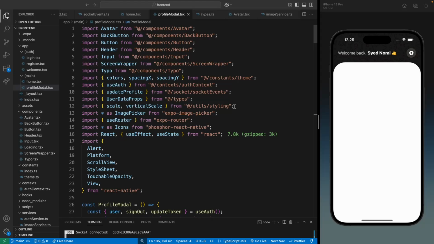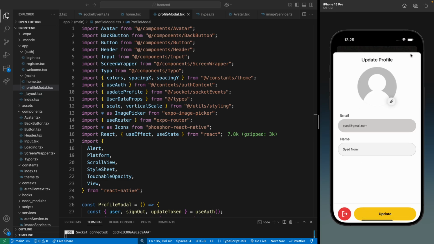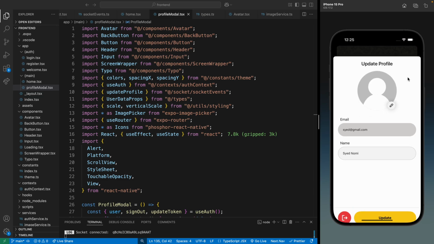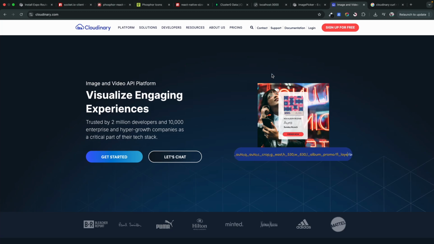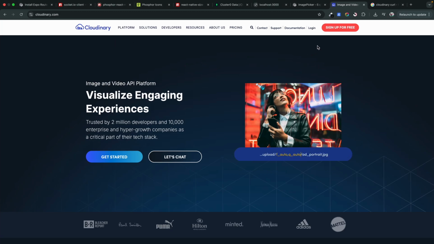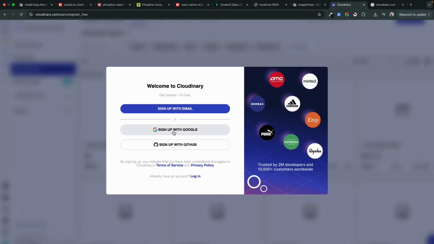Hello everyone, in this part we're going to implement file uploads. So here in the update profile model, the avatar upload is pending. For that we're gonna use Cloudinary, and it's very useful if you want to host your images or videos. So let me just sign up with my Google account.